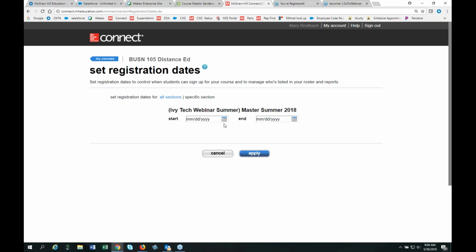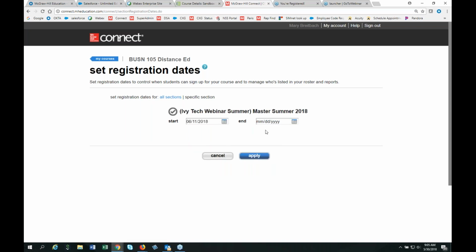And then I will think about when my students are starting and when I want them to be able to log into Connect. So you might have a course that begins in June, maybe June 13th, and you want to let them log in starting on the 11th. You can set that. If the students try to log in on the 10th, then they're going to get a message that the course is not open yet for them in Connect.